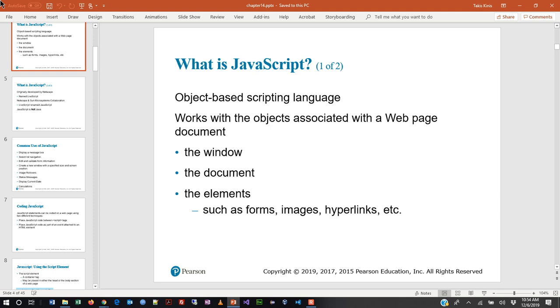If you use other programming languages, like next semester you guys will learn how to use Java and PHP to do back-end programming on the server side, and we'll learn about this concept real soon, that would run on the server and then push HTML to your browser. JavaScript can operate directly in the browser. That's what makes it really powerful.